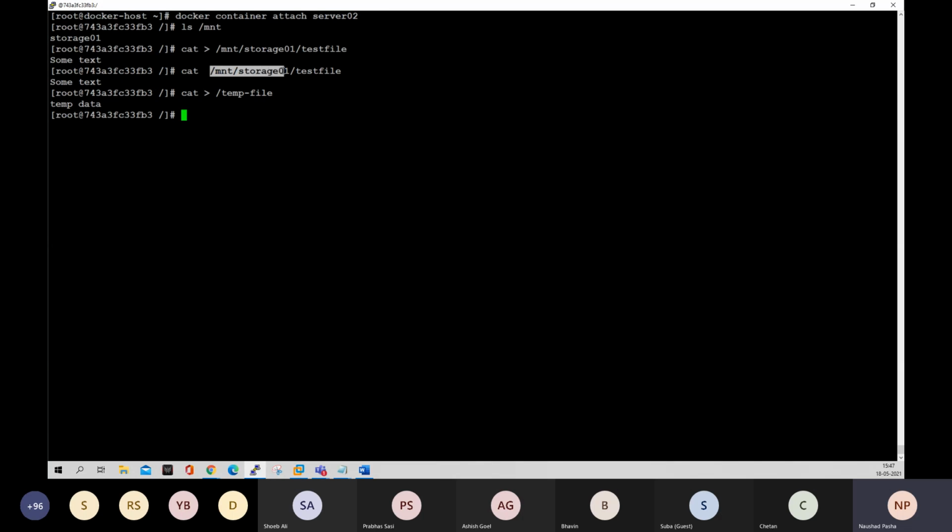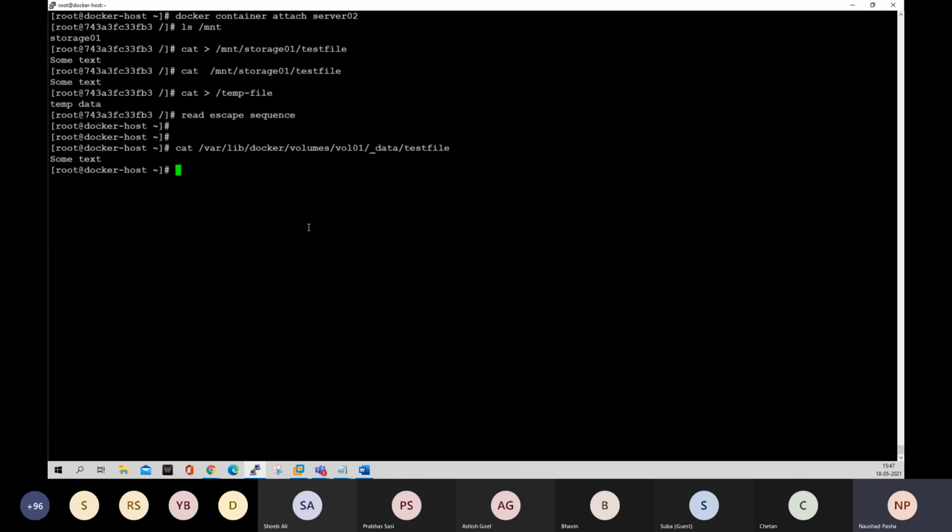Technically, where is this file located? I'll show you that. I'm outside the container. Let me do a cat of /var/lib/docker/volumes/vol01/_data. There is a file. Technically, it is stored in the host system, because this is just the mount path.